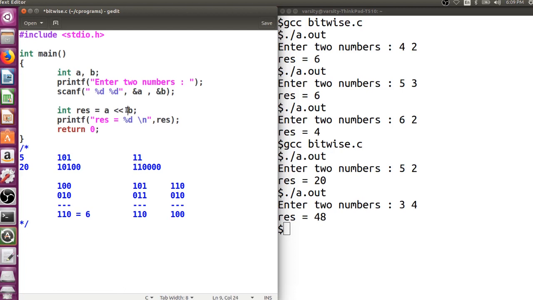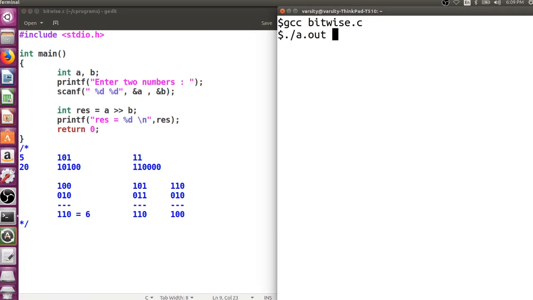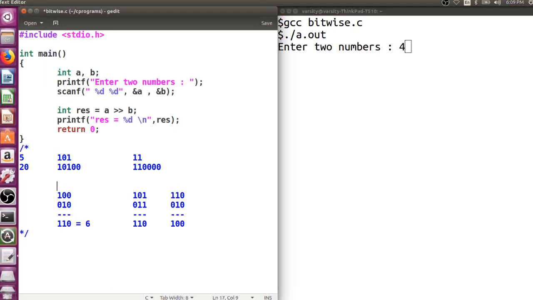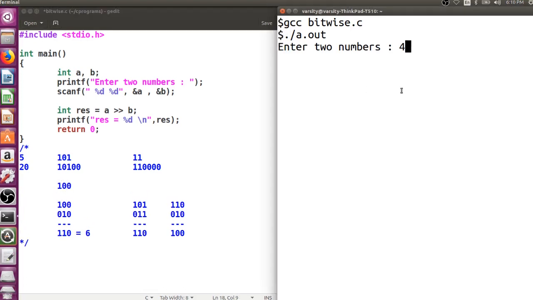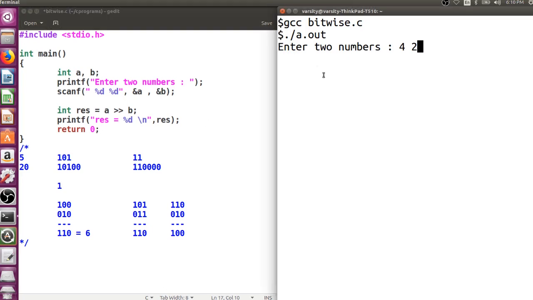Now we'll also try to understand the right shift operator. Again we need to recompile it and execute it. Let us say 4. Remember 4 is 100. Now how many bits do you want to remove? Let us say you want to remove 2 bits. These 2 bits will be out. If 2 bits are out, what is the remaining value? It is 1. Clear?